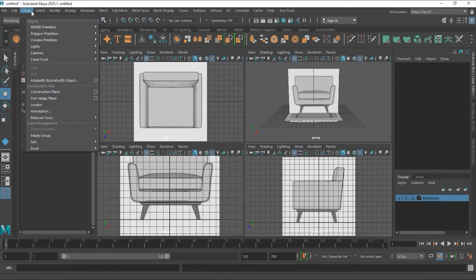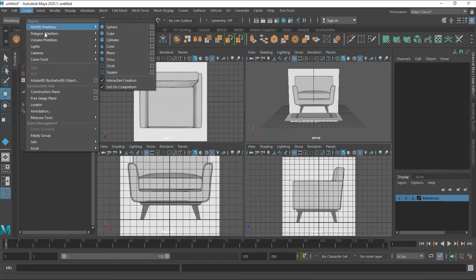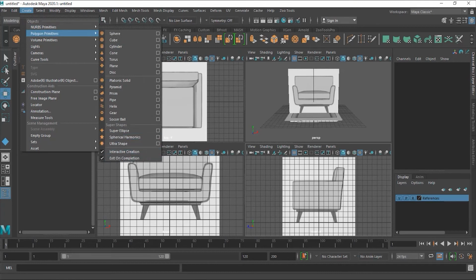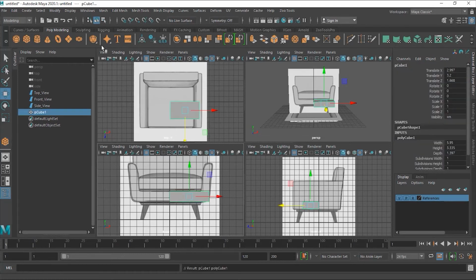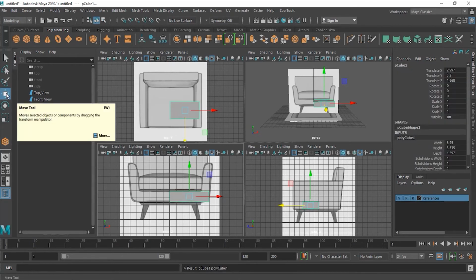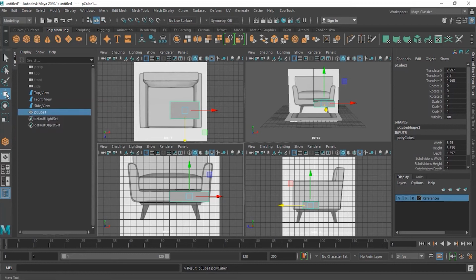Okay, and make sure that in the create polygon modeling, interactive creation is on. I will take this one, okay, and I will draw a base of it, give it a little bit of height, okay, something like this, so you can see that, and I have it on my screen just like this.